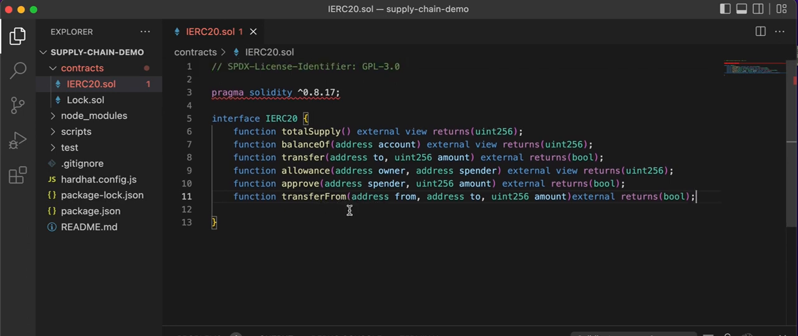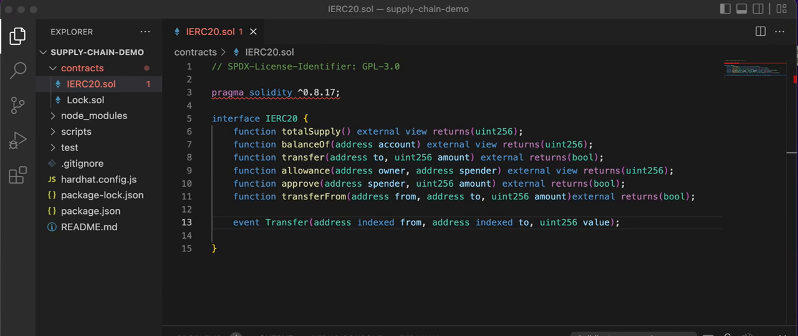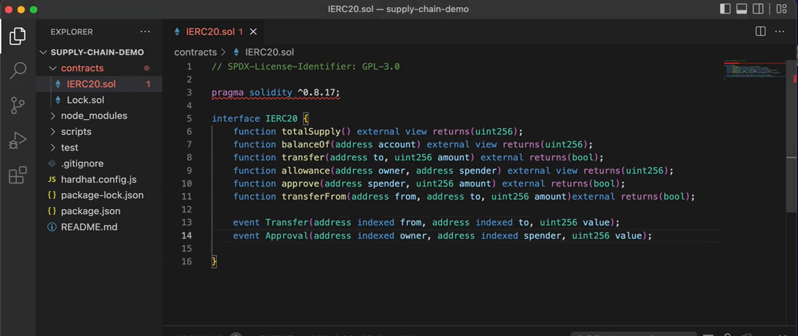This function is going to be used to transfer tokens from one account to another account. Okay. So we have our 6 functions. I'm just going to copy the 2 events. Now, these events are going to be used as a means of communicating information back to anyone that calls any of these functions.